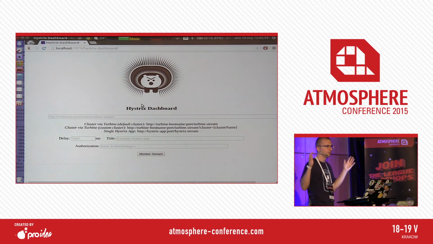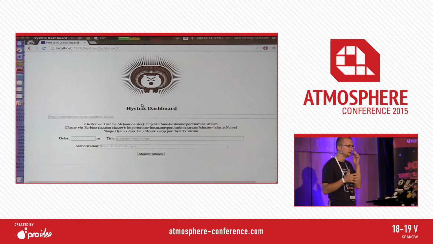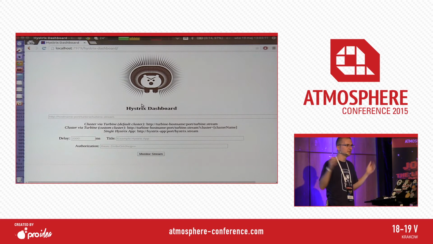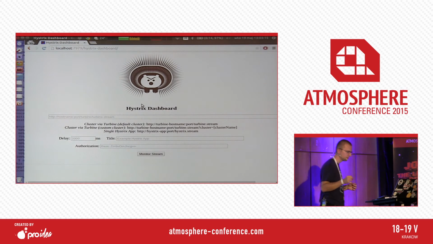Then you will have multiple Hystrix streams, so multiple sources of statistics. It would be really nice to aggregate it so that you just have one huge stream showing you the overall health of the system. So let's say total number of requests handled by all your instances, or the average response time on all instances. And this is what Turbine is about.